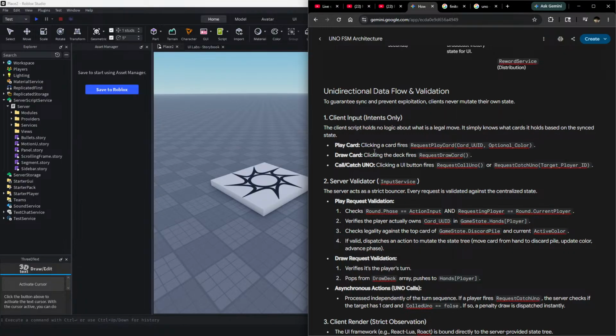Play card. Clicking a card fires request play card, card UUID, optional color. What is optional color? This is because if you play a card, you might have a choice of what color you want. Then draw card. When you draw a card, clicking the deck fires request draw card. Call or catch Uno. Clicking a UI button fires request call Uno or request catch Uno, target player ID.